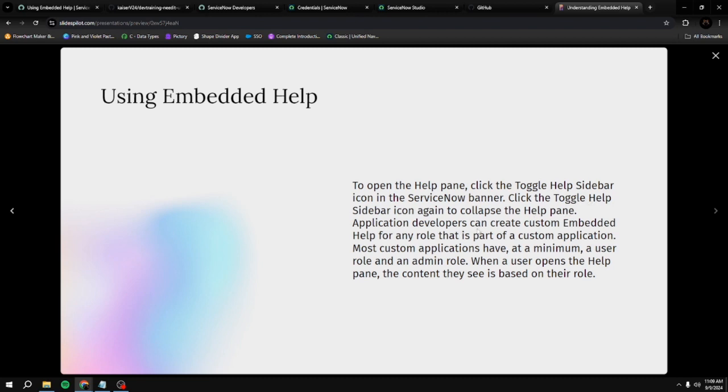The application developers can create custom embedded help for any role that is part of the custom application. Most custom applications have at a minimum a user role and an admin role. When a user opens the help pane, the content they see is based on their role.